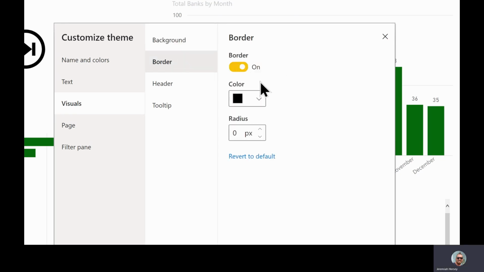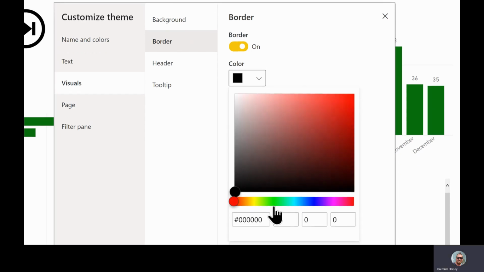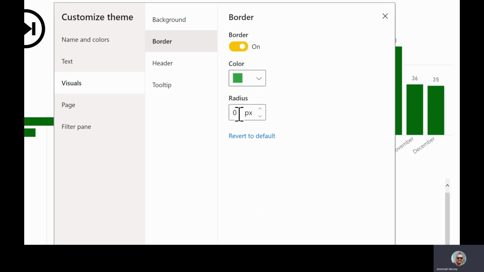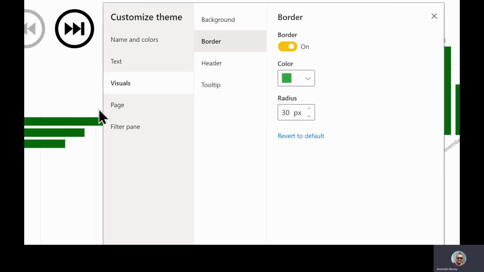Additionally, I can also put a border around my visuals. So I can turn a border on, maybe change the color to a green. And the border radius allows you to change the curvature of the visuals. You can have up to 30 pixels, and the more pixels you have, the more curvature that you're going to see around your visuals.